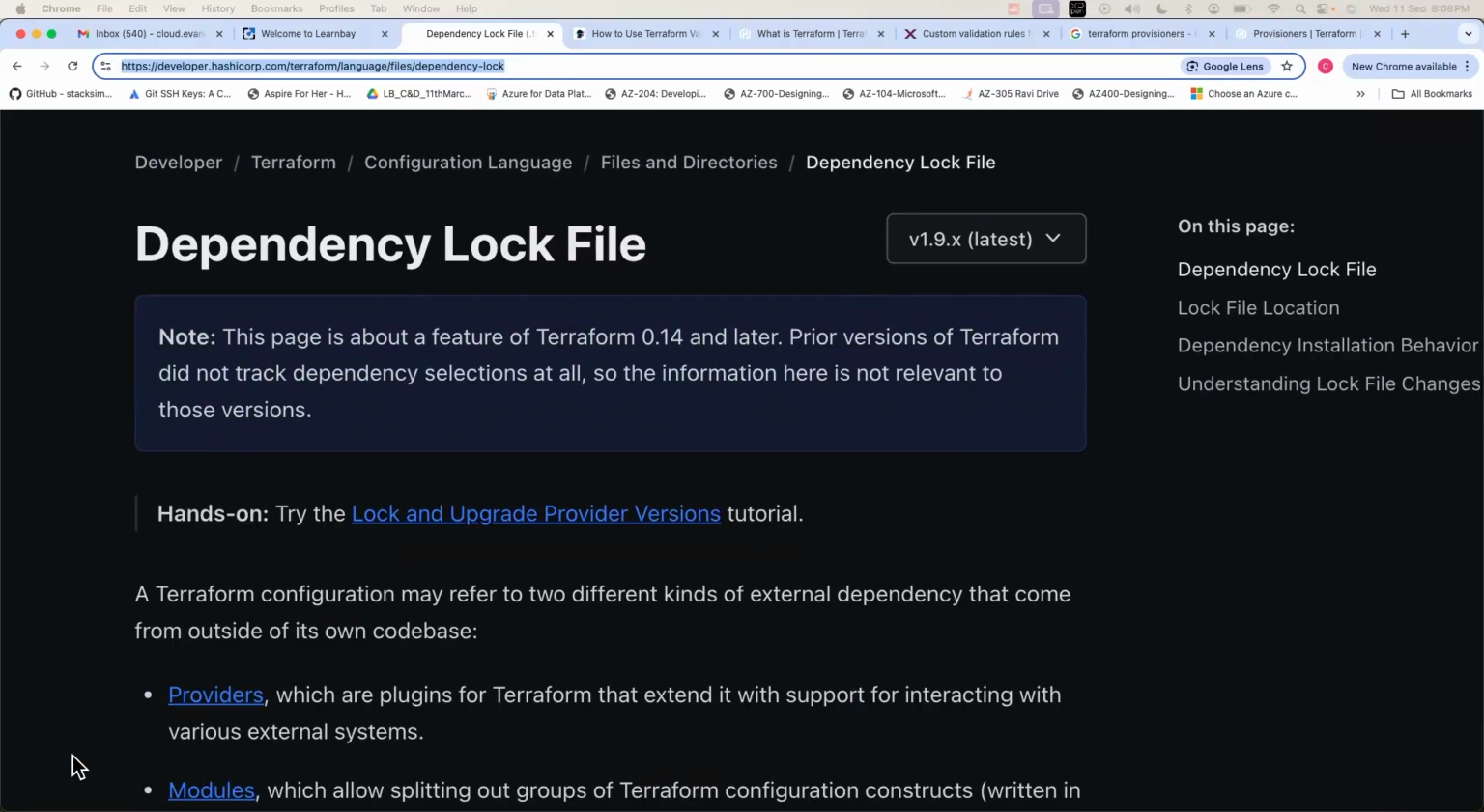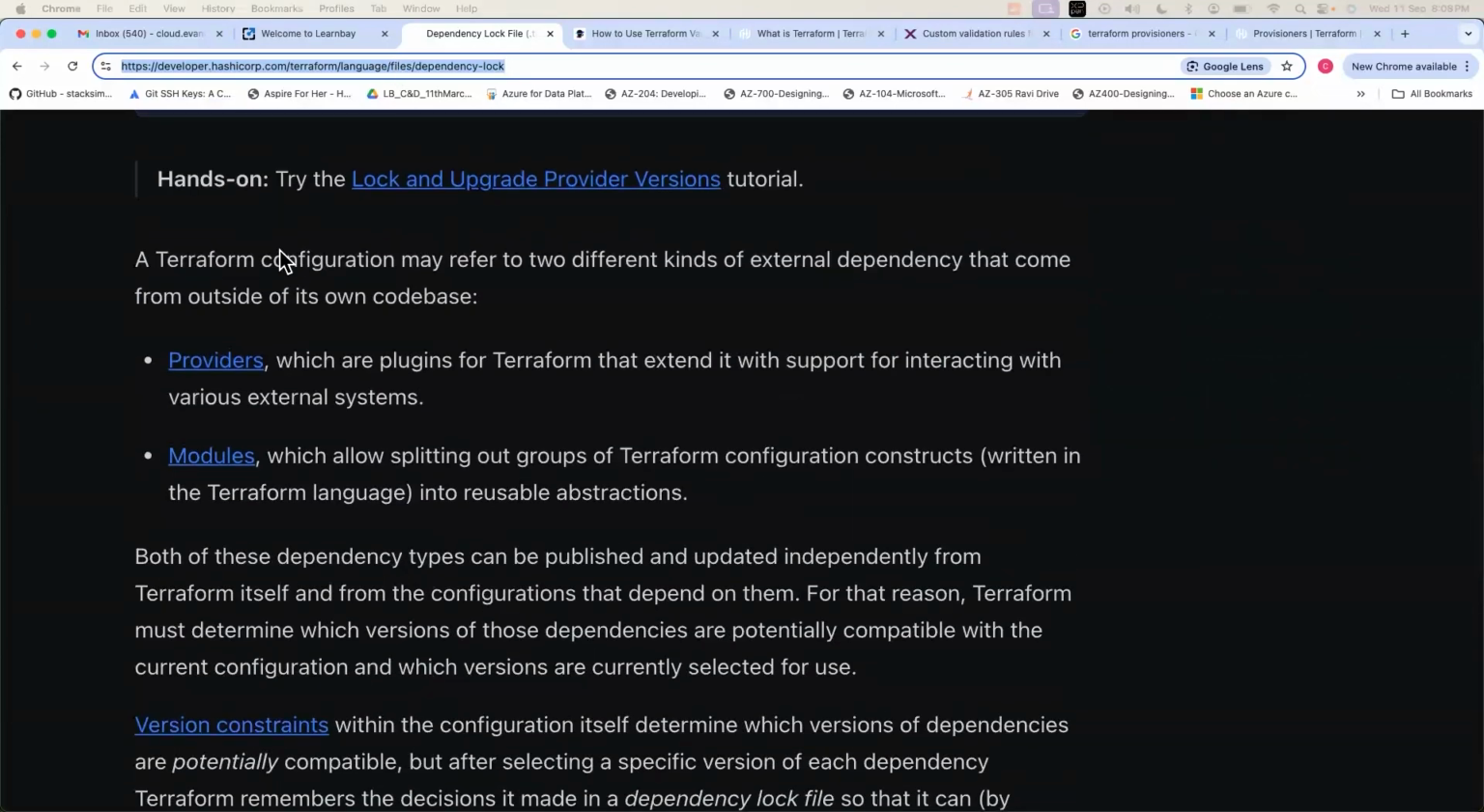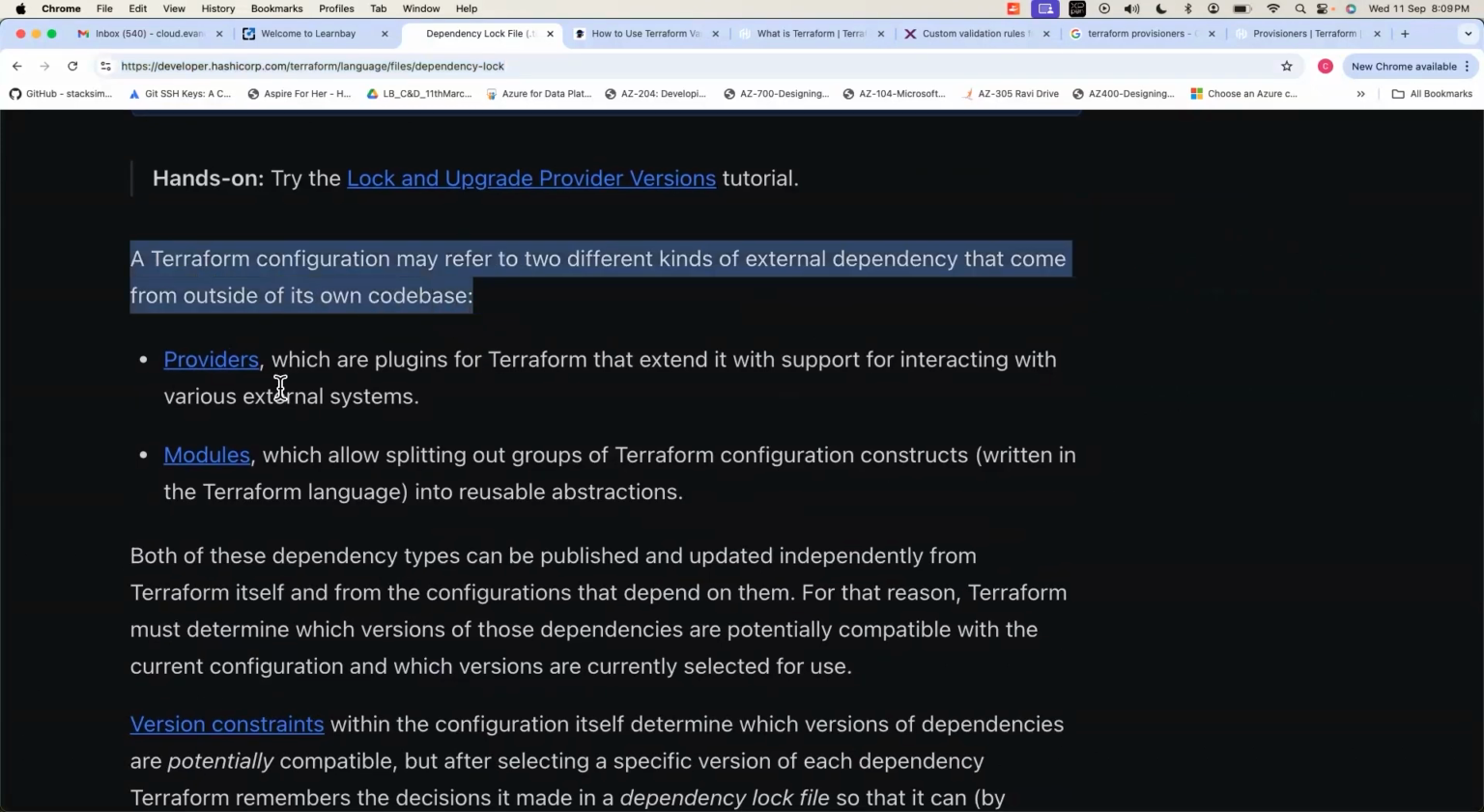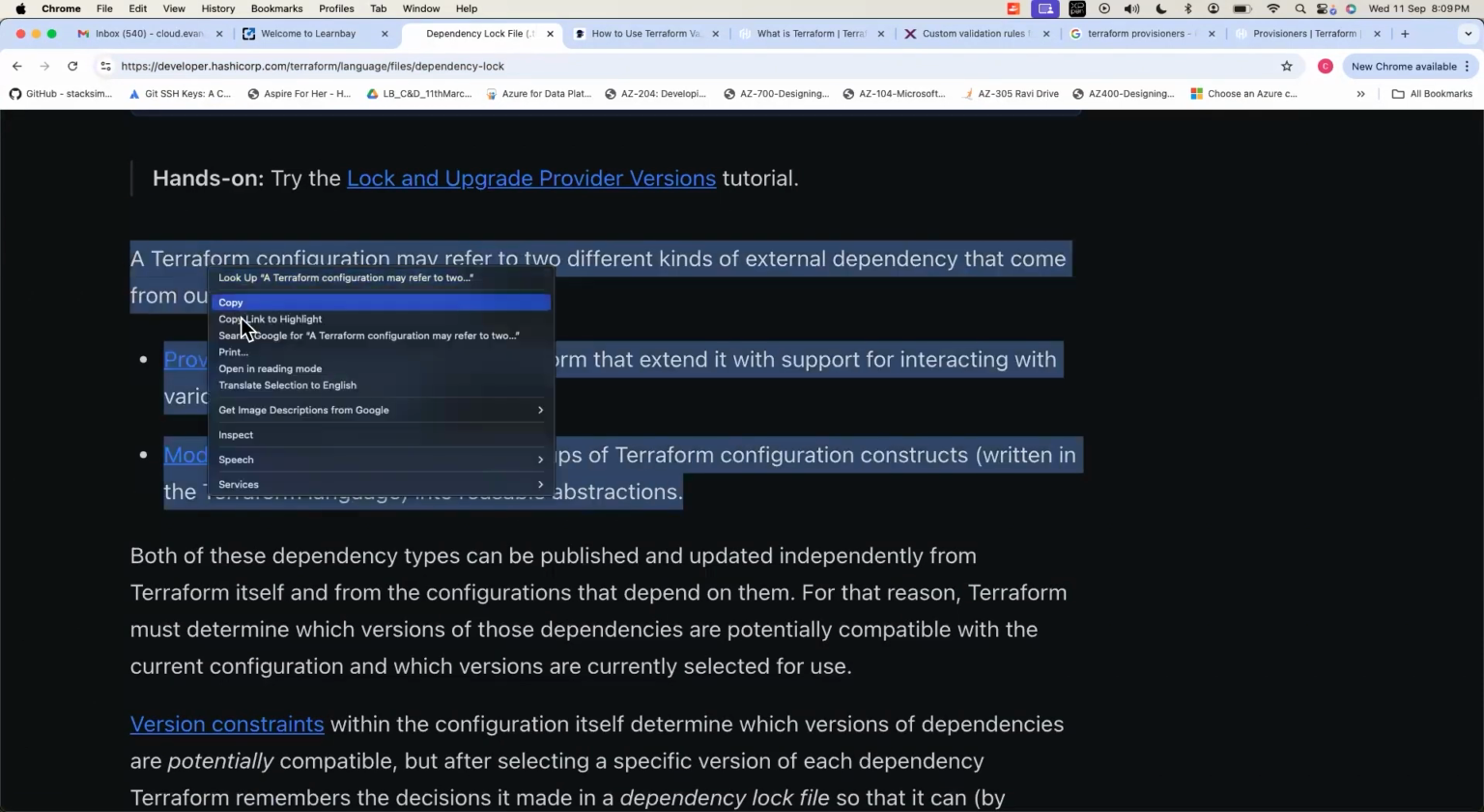Let's say you have your Terraform configuration and you have some external dependencies which are defined, right? Majorly, whenever you're defining some dependencies, they will be with respect to two things, right? One is your providers and the other is your modules. Terraform configuration may refer to two different kinds of external dependencies from outside of your code base. Two things which you refer to.